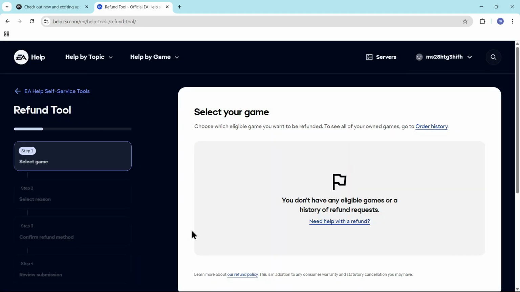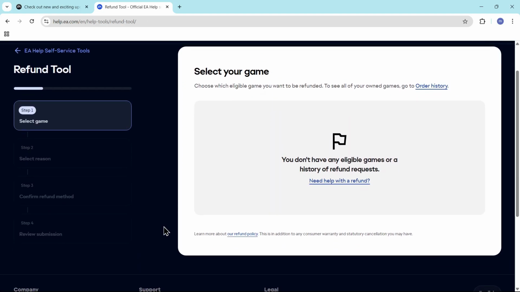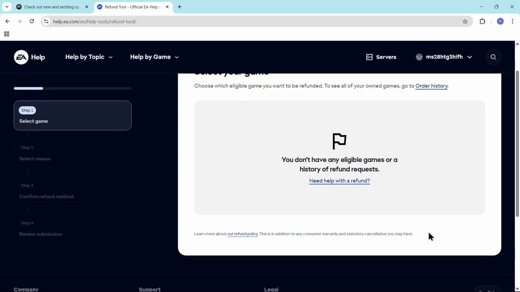When you select your issue, you may be asked to choose the affected game and platform. If live chat support is available for your problem, the option to speak with a live advisor will appear on the page. Click on it, fill in the required details carefully, and submit the form. Once submitted, you'll receive a case number and be connected to an EA support agent.